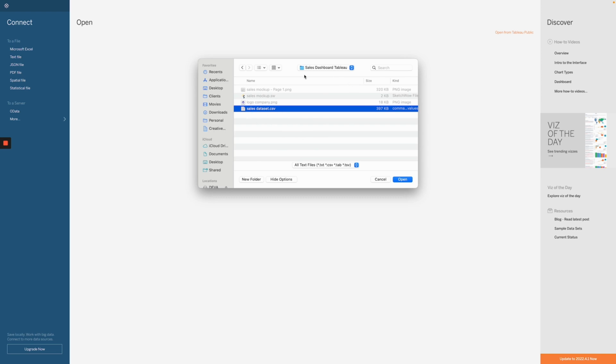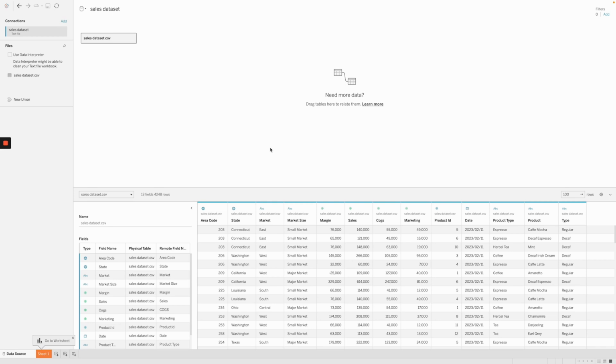So I have stored it in my sales dashboard Tableau folder. It's a .csv. And click on open. So after a few seconds, this is what you will see. You'll see that the dataset has been loaded. You'll have this bar appearing here. You'll probably have something called sales dataset, which is your data name or your dataset name, which you can change if you click on this.